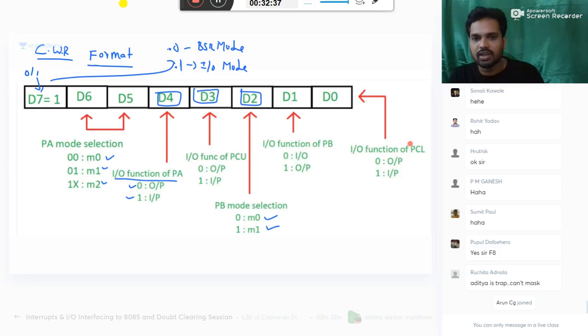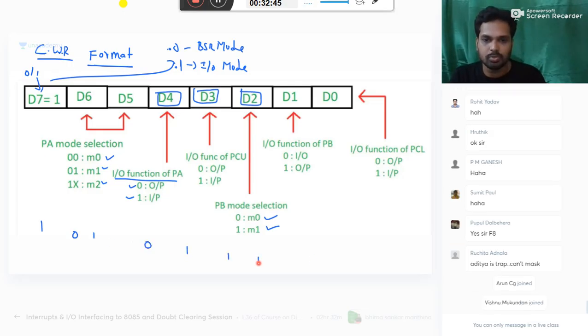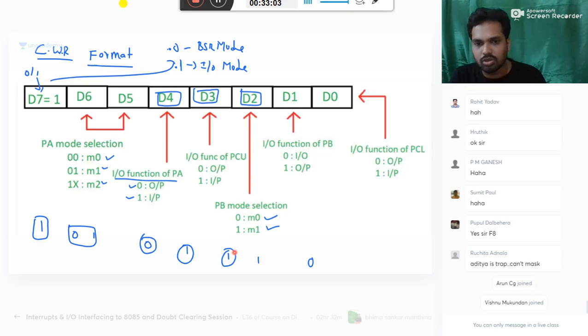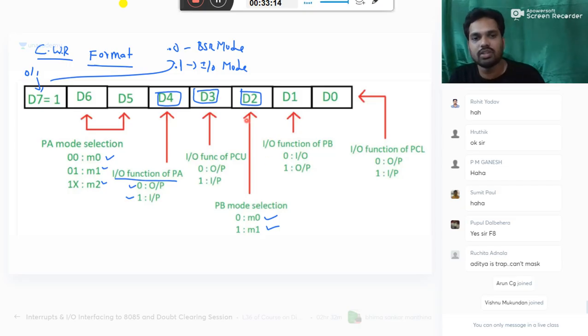When we take an example, it will be clear. For example, suppose this is the data I loaded: 1, 01, 0, 1, 1, 0. How will the computer understand? It is IO mode. It is mode 1 for port A. Port A is an output port. Port C upper is an input port. It is mode 1 for port B. What is mode 1? Mode 0, I will explain. Port B is an input port and port C lower is output. So according to your requirement, you just modify these bits so that the function will be modified. Is it clear?